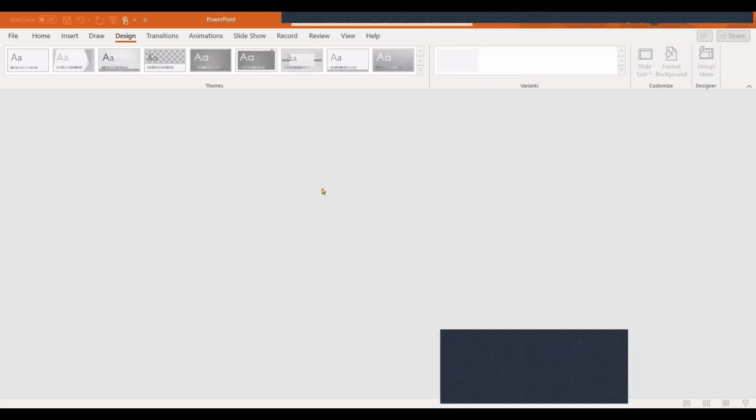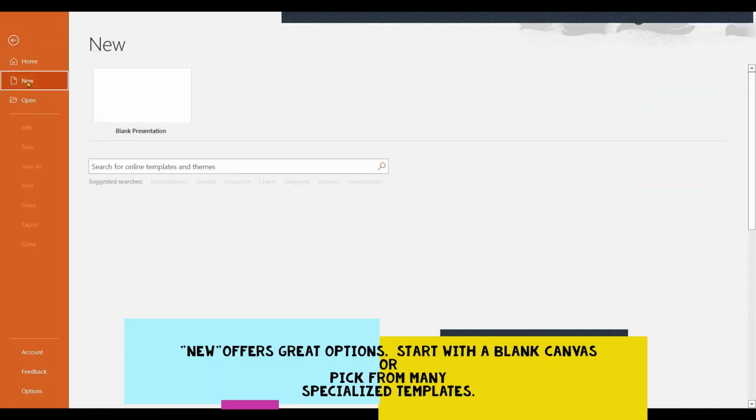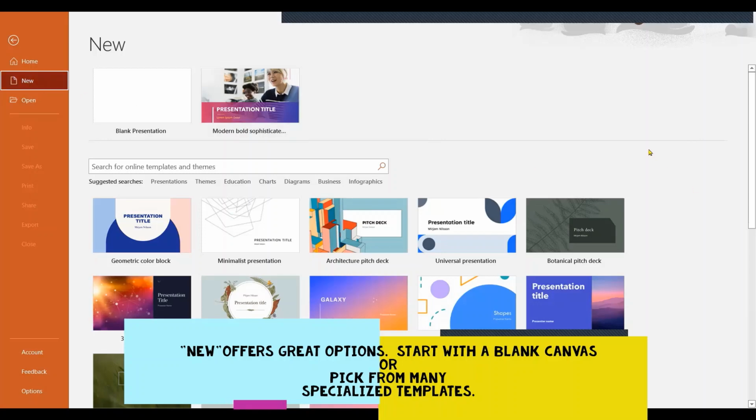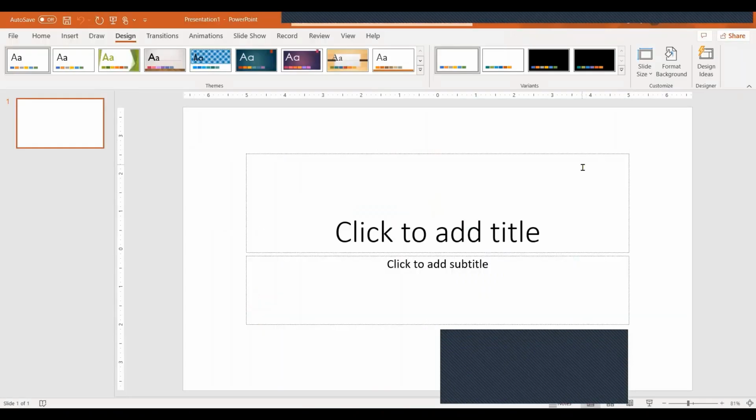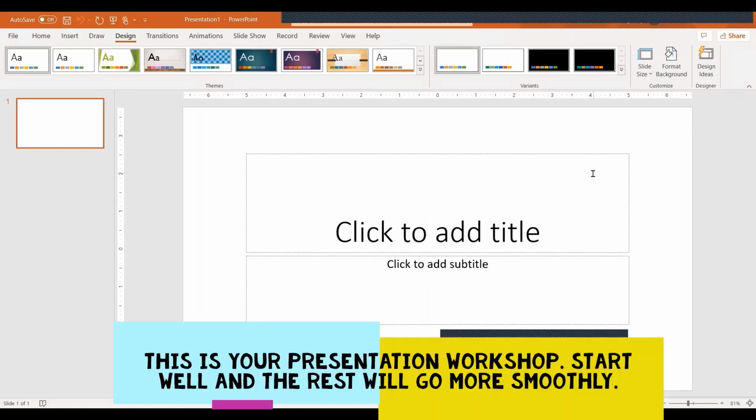Let's create a new file. Go to File and then select New. So here we are, New. You see that we have two directions to go. We can choose blank. You see a large slide, which will be your canvas. Comes up with provisions for a title and subtitle, which you'll usually have a use for on your first slide.